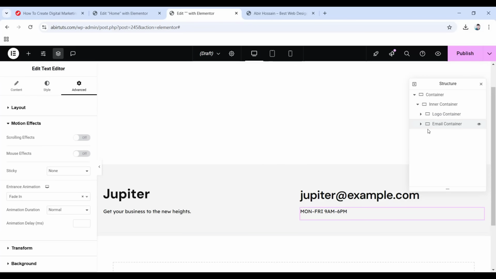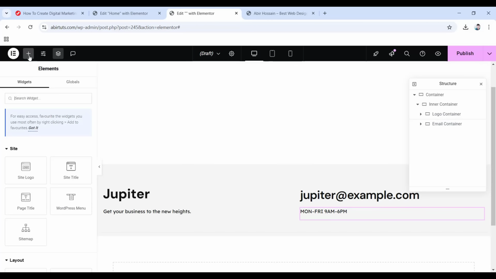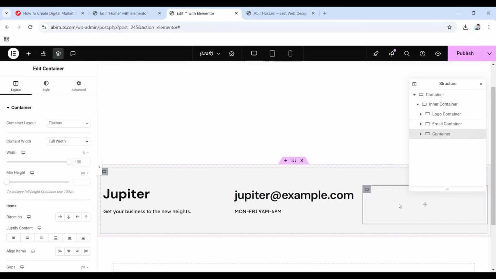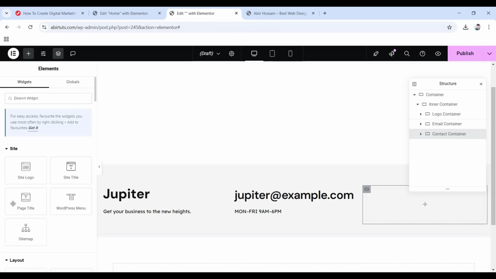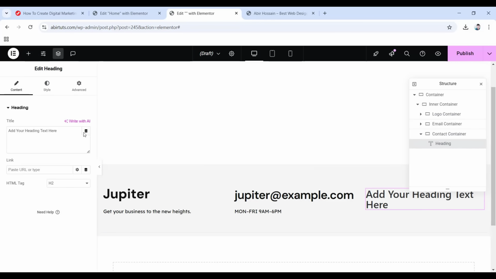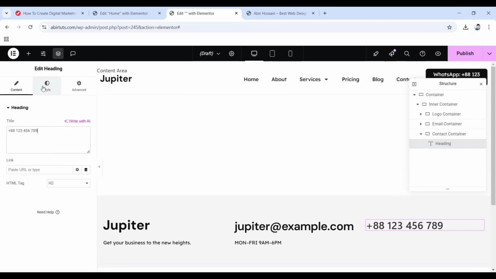Now let's add another container on the right side of this email container. So click on this plus icon, scroll down, drag this container on the right side of it, and here it is. Let's rename it as our contact container. Now under layout, make its content width to boxed. Now inside of it, let's add a heading. So drag this heading in here. Let's add a dummy number in this field. Now let's go to its Style tab.